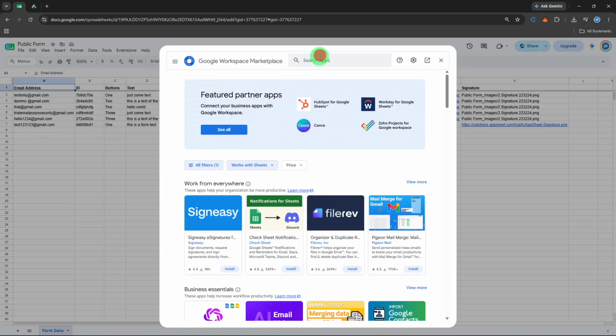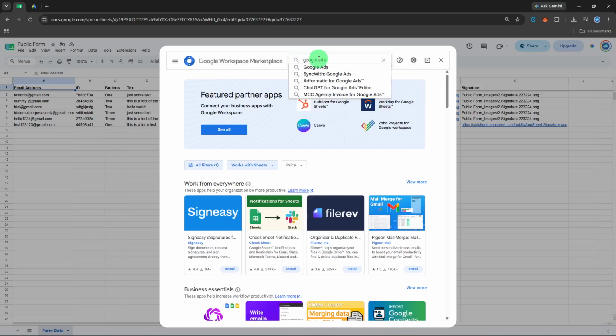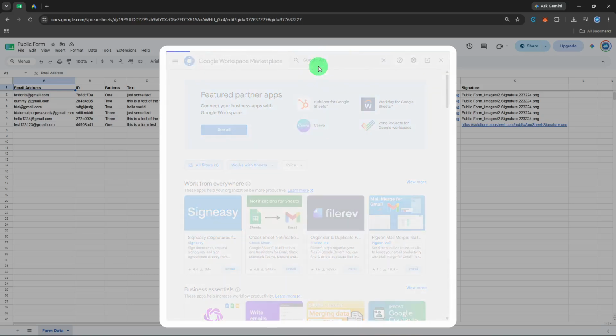Open Google Sheets in your browser, then click Extensions in the top menu, hover over Add-ons and select Get Add-ons. In the Marketplace window that opens, type Google Ads into the search bar and hit Enter. You'll see the official Google Ads add-on published by Google with a small AdWords logo next to it. Click on it, then hit the Install button.